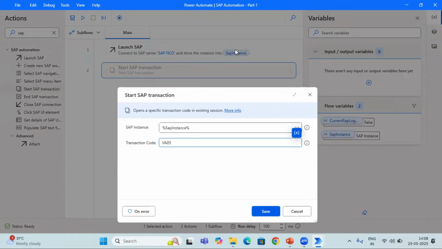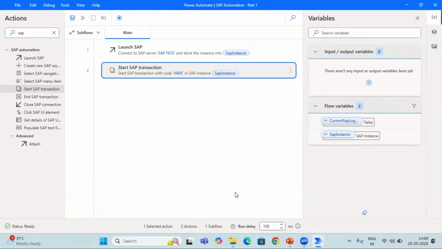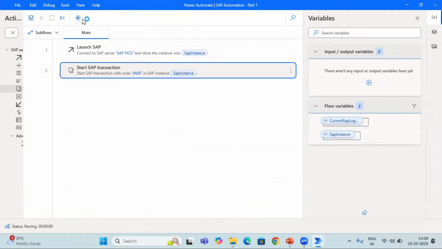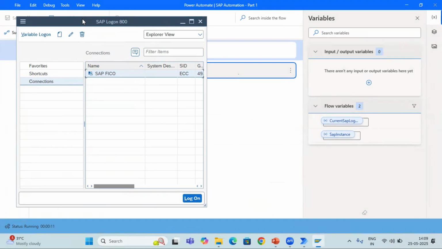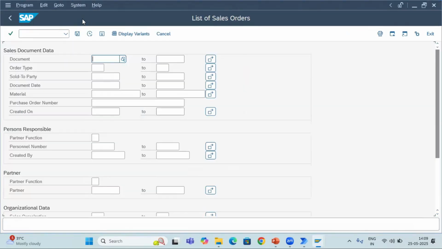While doing this launch SAP, we have declared this SAP instance as the instance variable, and we have to use the same. So let me click this. Now, if you run this, it will log into the SAP, then it will launch this VA05. Let's quickly see this. So we can see it is able to log into the SAP and it launched this VA05 page as well.